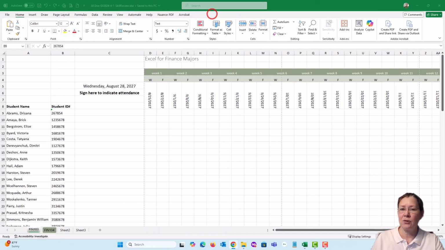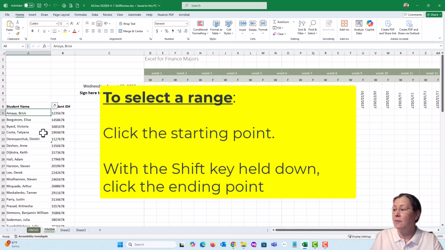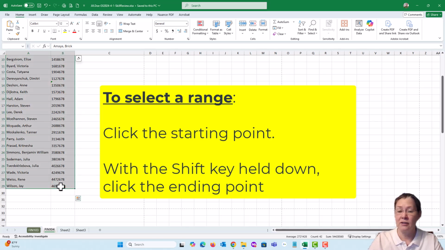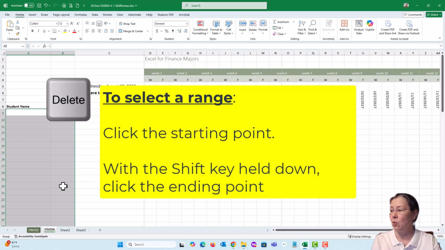Back into step number 13. Let me move these instructions out of the way. They want us to go to 104, and this is where they want us to delete from A9 through B29. I'm going to click cell A9. I am going to scroll until I can see cell B29. I'm going to press my shift and click. That selects all that data, and I'm going to press the delete key on my keyboard.